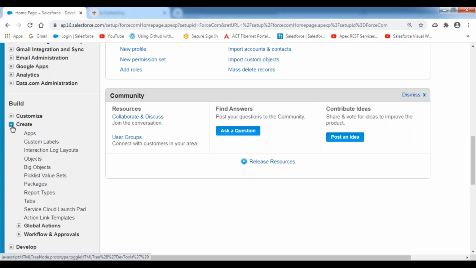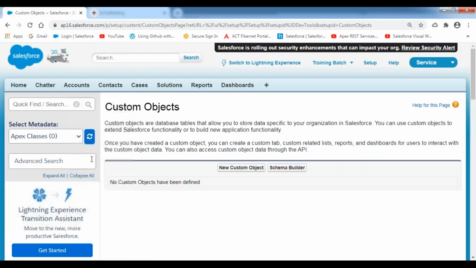Click on create. Previously, we used the option apps. Now we are using the option called objects. If you want to create an object, you can use this option. If you want to view objects, we also use the same option. Click on objects, and then we can see what custom objects are available over here. Here it is indicating no custom objects have been defined, so there are no objects available.